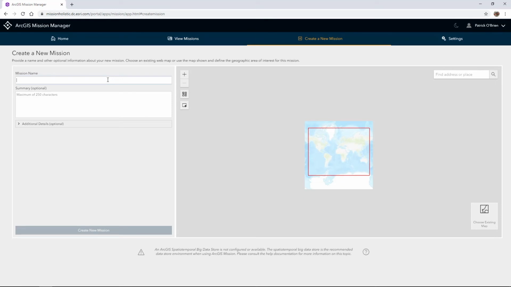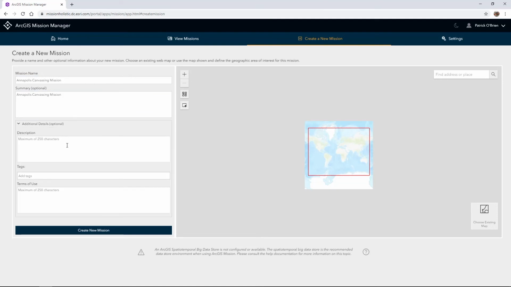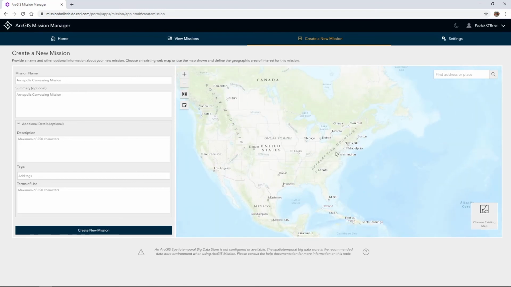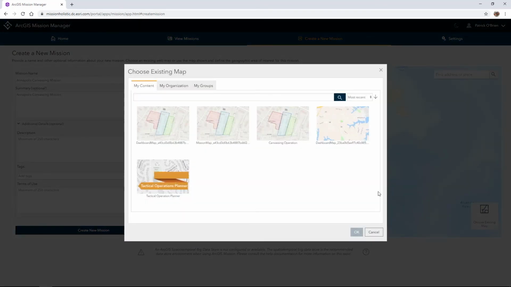So I'm going to replicate the mission that we're currently a part of and call it Annapolis Canvassing Mission. I can also add a summary and additional details to my new mission, or I can add this metadata in later. Now with ArcGIS Mission, I can create a mission around a blank web map to where I can incorporate those functional items later, or I can choose an existing web map. So I'm going to choose our canvassing operation web map.